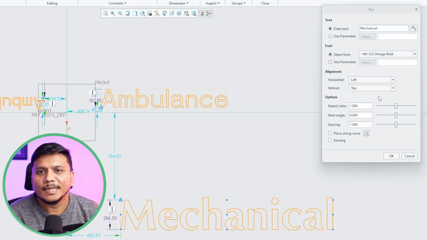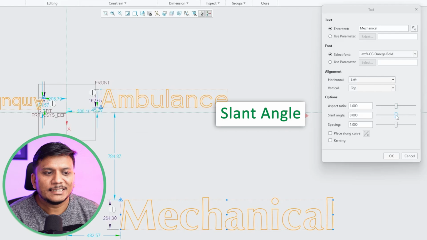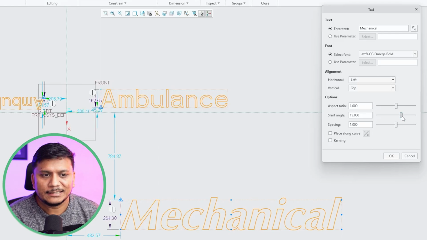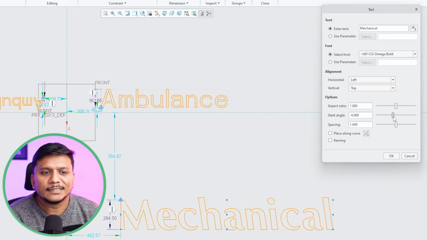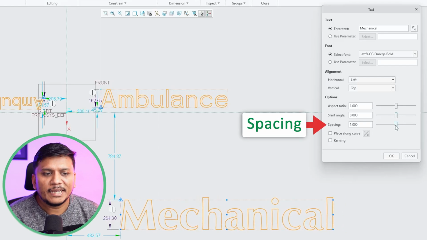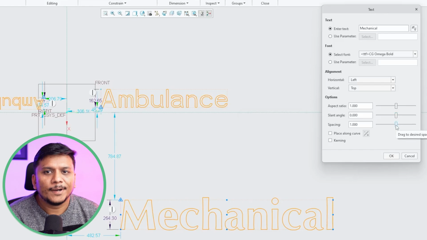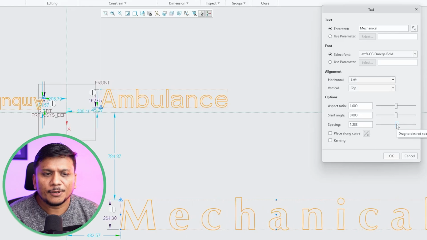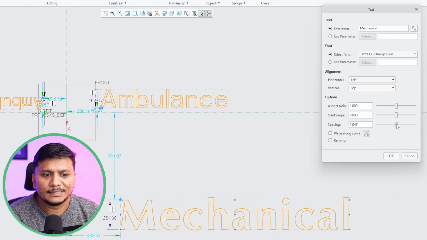Now let's play with other settings, for example, the slant angle here. If you change this value, you will see how the text is now inclined at a certain angle. You can play with these settings to get the desired result. The next setting here is spacing. The first one was stretch, but here you will see the proper spacing between the text.